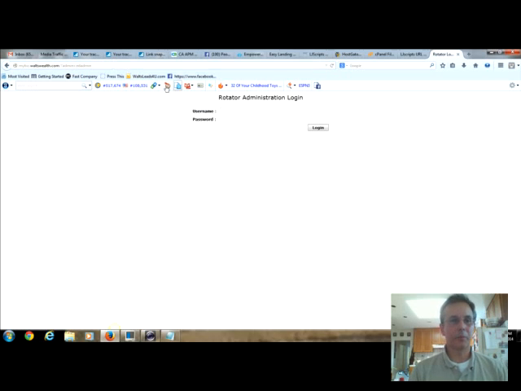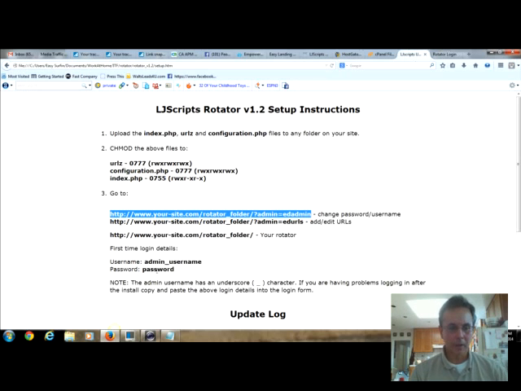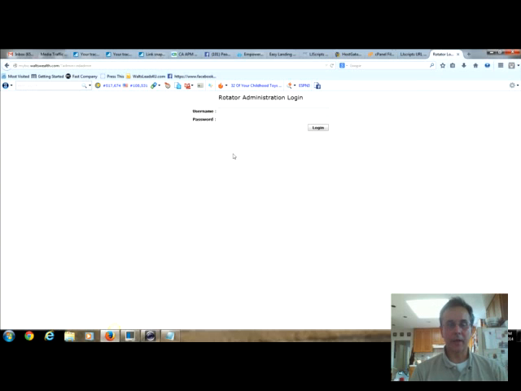Okay, so basically, if this was the first time I uploaded those 3 files, what you would do, as the instructions say, is enter the username as admin_username, and the password is just plain password for the first time. Then it'll come up with another window asking you to rename it.